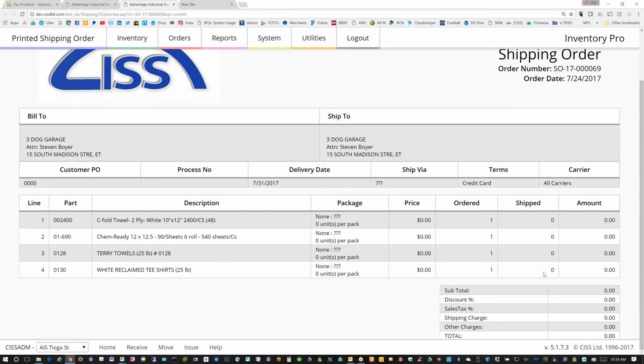So I'm going to start the issue, which is actually, we can print the pick list. Let me show you the pick list first. This would help Keith. This would tell him where the items are in the warehouse to go get.